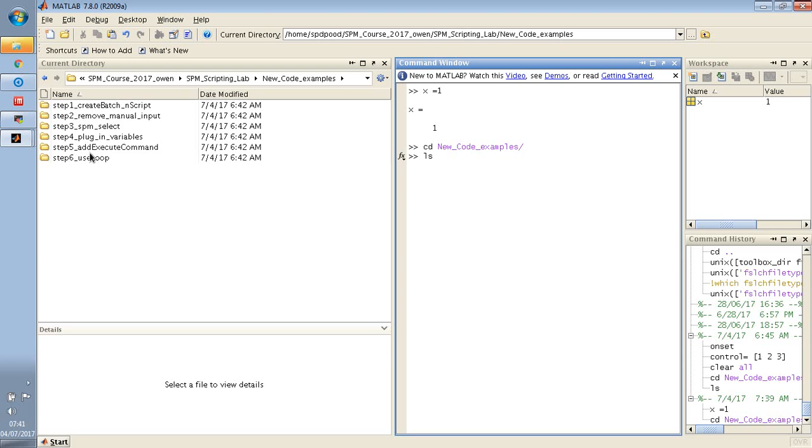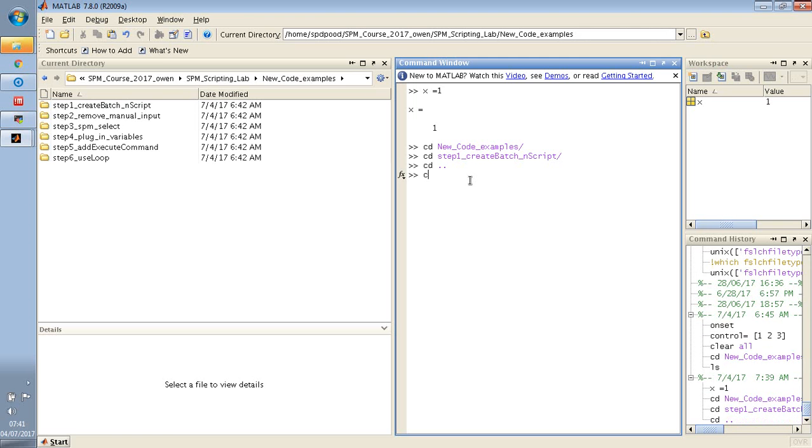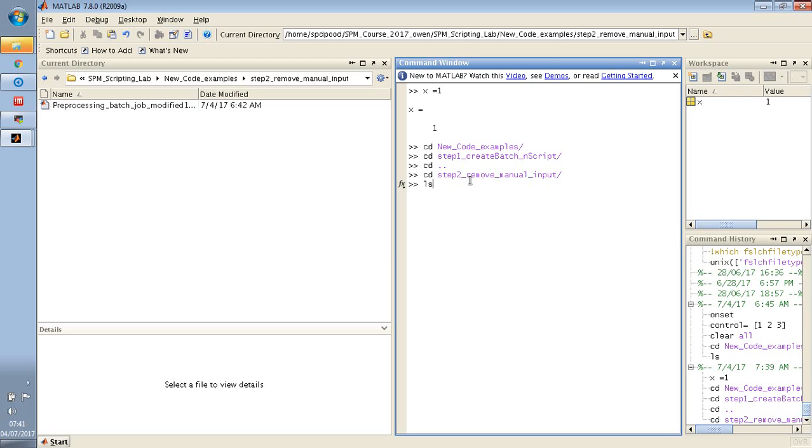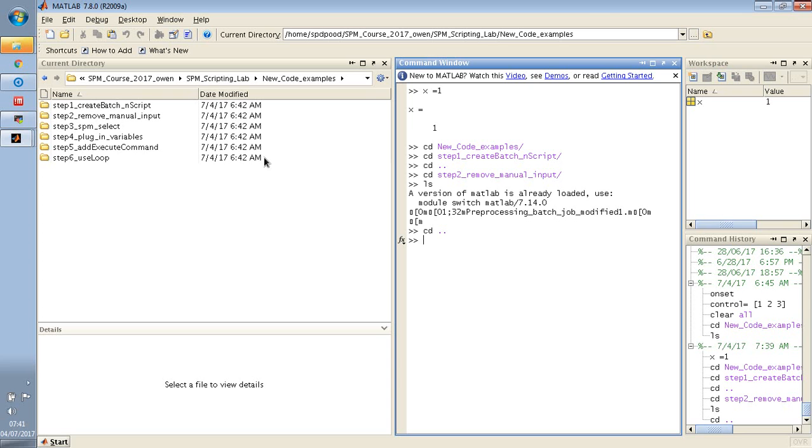Now, in each of these cases, I've basically created step 1. I've created a batch file, and then I've saved it as a script. That's step 1. Step 2, I've gone through, and I've manually removed the inputs that we put in, because we're ultimately going to replace them with variables. So the reason I'm showing you this is we're going to do this all now, step by step, but I wanted to show you that I saved each step along the way, so you can manually inspect it.